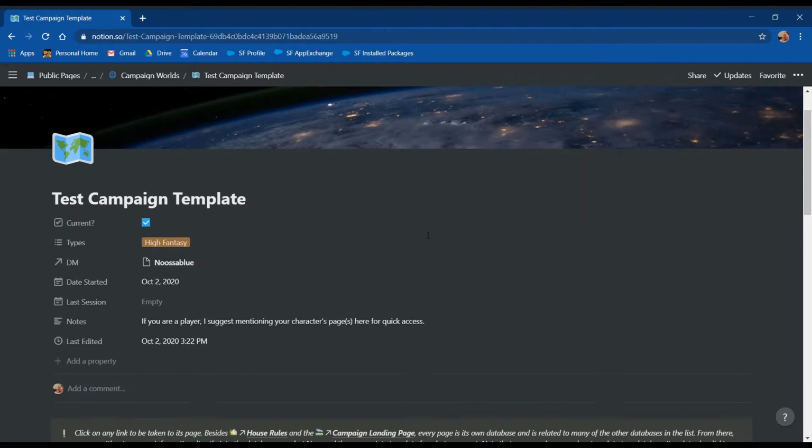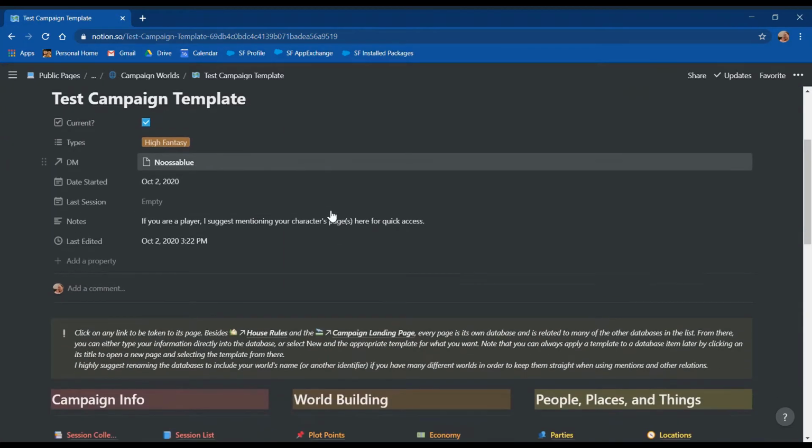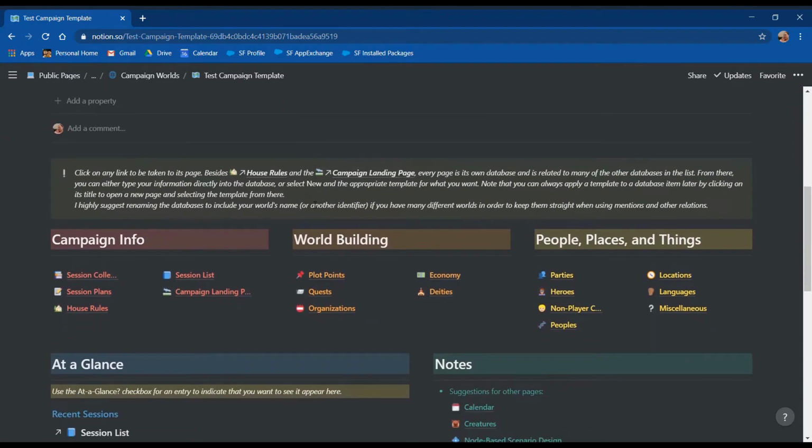So here's our test campaign template. This is what you're going to be mostly working out of. I'm just going to go section by section showing you exactly what each of these things can do, and we'll see where that gets us. So first of all, it says click on any link to be taken to its page besides the house rules and the campaign landing page.